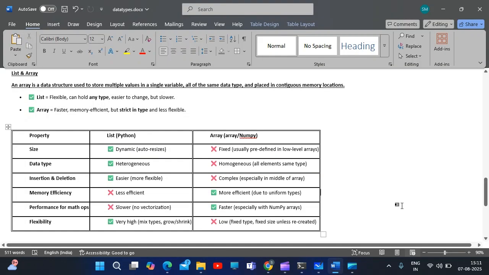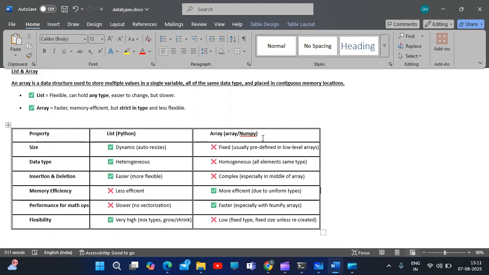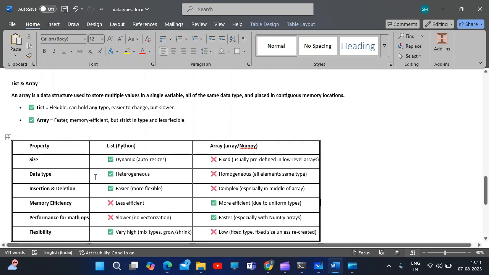So now let's differentiate between list and array in Python. There are two options in Python: one is array and the other is NumPy. NumPy is one step ahead of array, so we will discuss that later. First let's differentiate between list and array, and then we'll move towards what NumPy is.